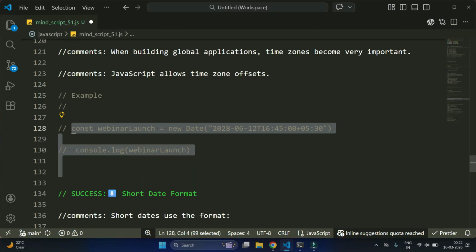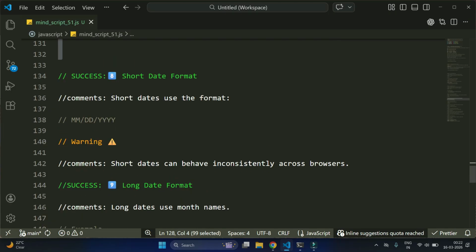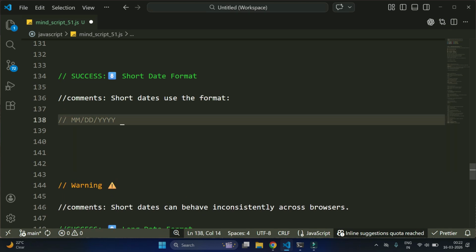So you can check it in the terminals if you want. Then, the short date format. Here we have the month, then the days, then the year. So let's do it here.